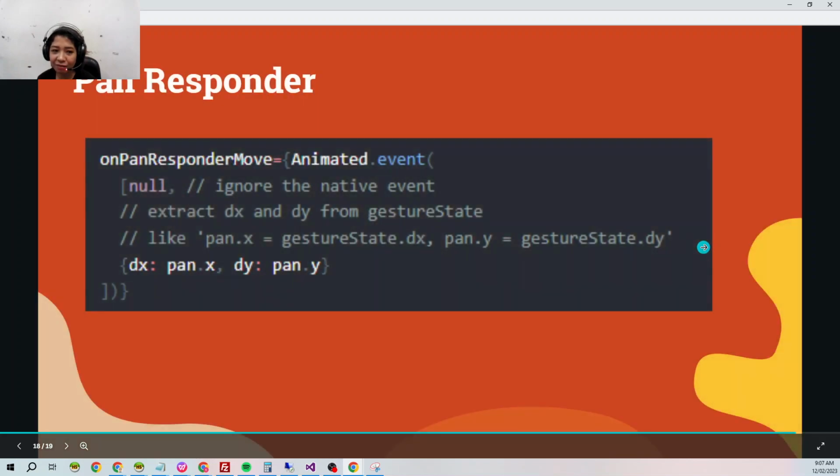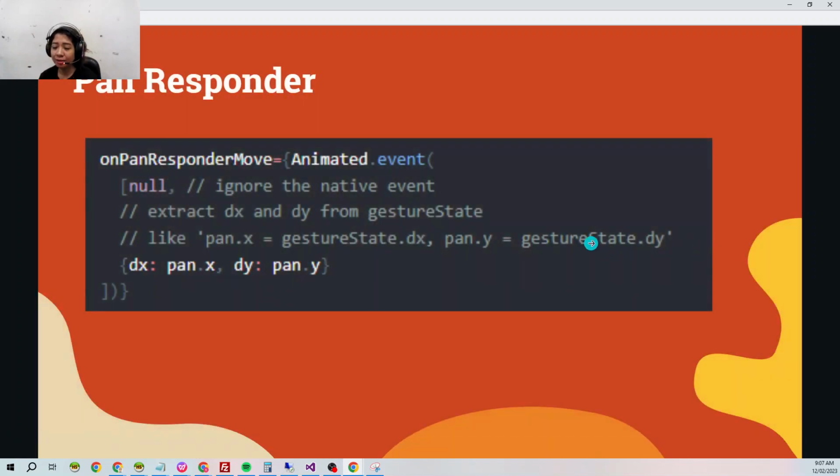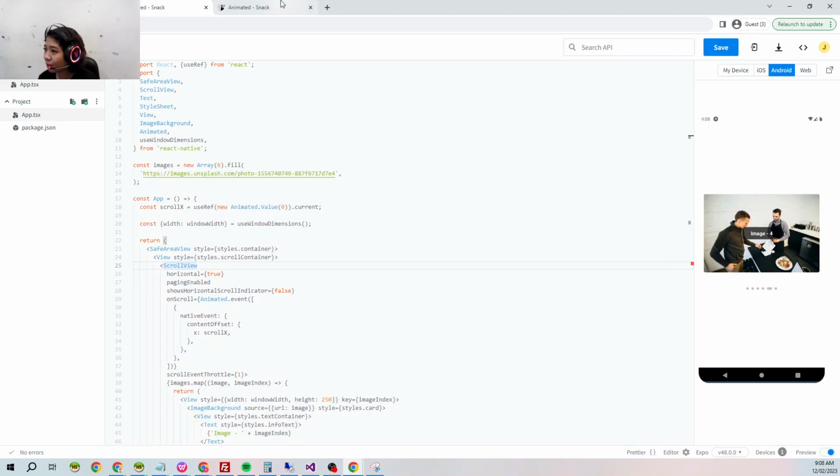And lastly, we have PanResponder. For PanResponder, you could use the following code to extract the x and y positions from gestureState.dx and gestureState.dy. We use a null in the first position of the array, as we are only interested in the second argument passed to the PanResponder handler, which is the gestureState. So here is the example using a pan.